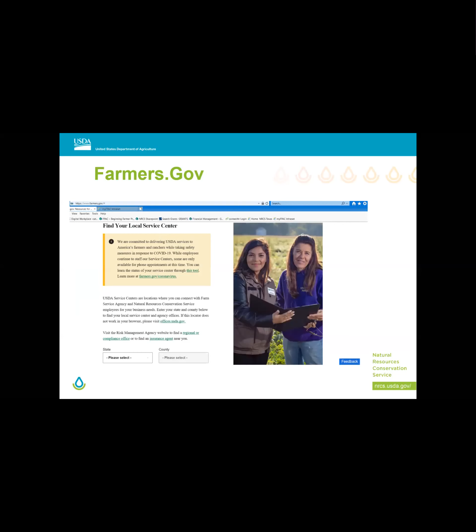And here's the farmers.gov website that Julie was talking about. I have it set on the page where it says find your local service center. You'll see at the bottom where you can select the state and the county where you're located, so that it can provide you information on who to contact locally to assist you.